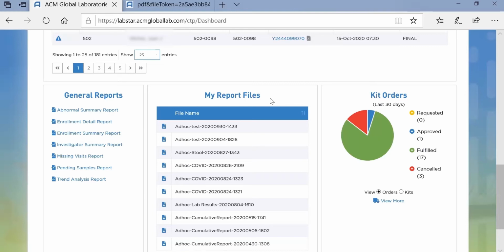But the next tile is our kit ordering section. So you can toggle between the orders that have been requested, approved, fulfilled, and or canceled, or you can click on kits and the same information, requested, approved. Approved status means that the order has been approved in our system, and there are 9 kits for this to be created. Fulfilled are all of the kits that have been fulfilled and sent out to sites. And then canceled are any orders that have been canceled. Again, anything blue is a linkable button. So this View More will take you over to the Kit Ordering tab.